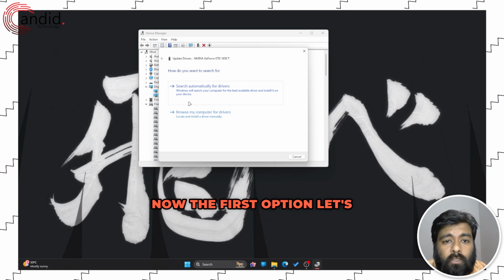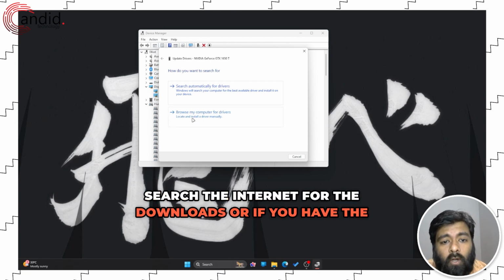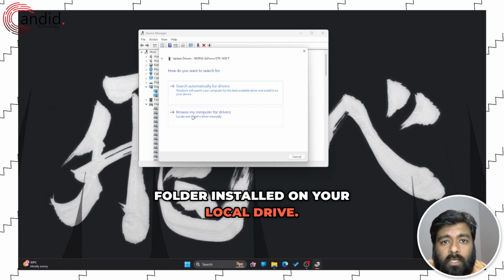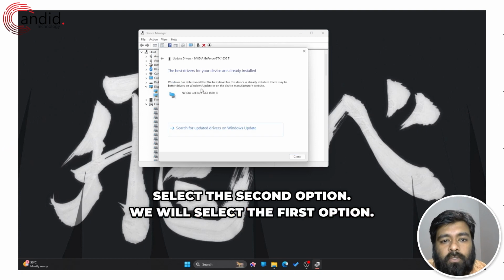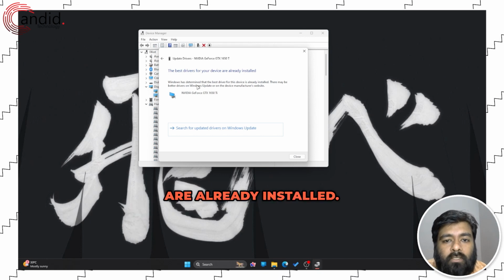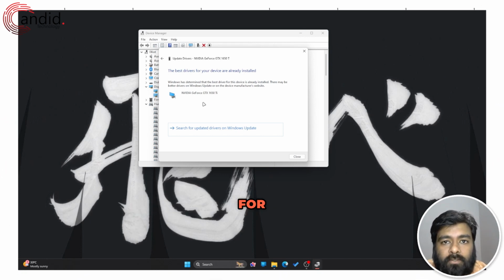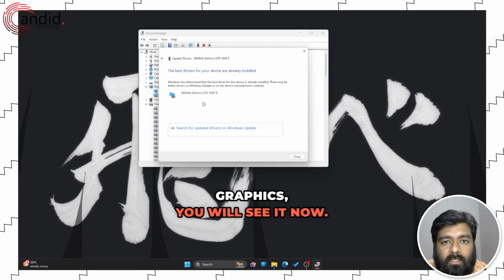The first option lets Windows search the internet for the downloads, or if you have the folder installed on your local drive, select the second option. We will select the first option. As you can see here, the best drivers for your device are already installed, but if there are any updates for Nvidia graphics, you will see it here.